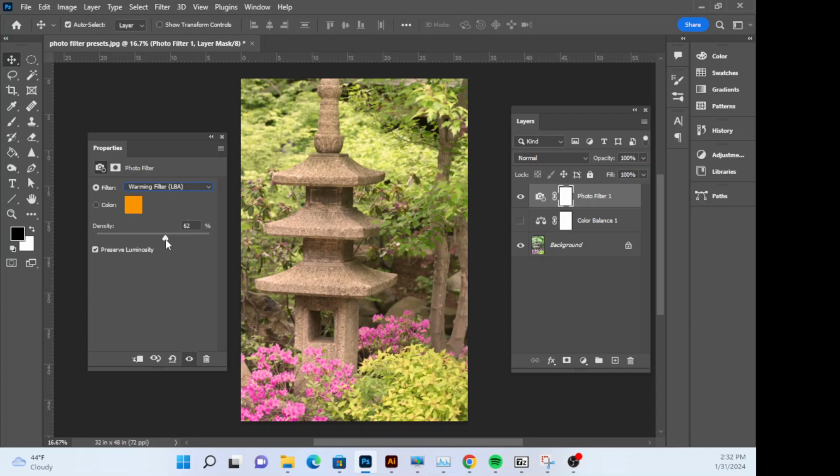So if you have an image that's a little cool, you want to maybe make it look a little bit more approachable, a little bit soft, a little bit more feminine, you can increase your warming filters. You can also try different ones if you want to. So if you want to put on the second or third, you can. Just notice it's a slightly different color.